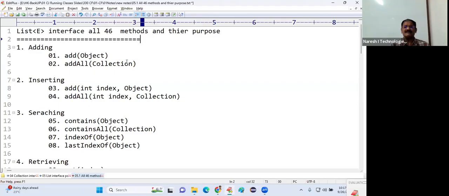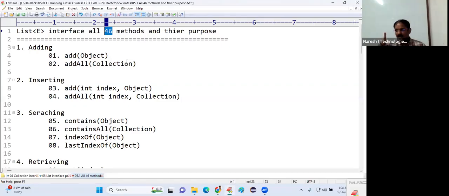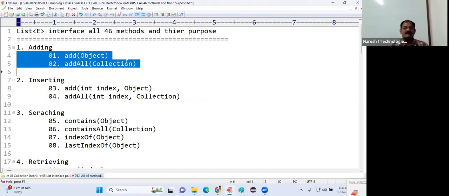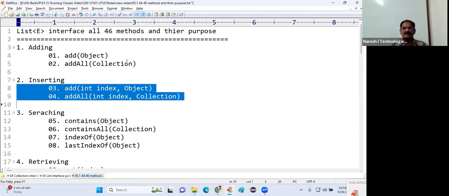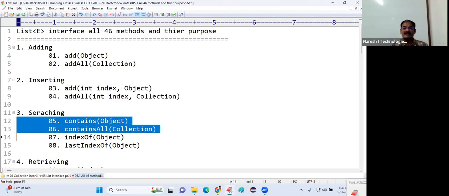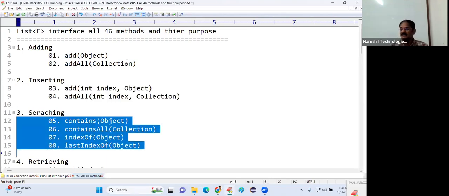Now, basically, there are 9 operations only, right? For performing those 9 operations, 46 methods came. Why 46 methods for 9 operations? Because of one object, bulk object, and index-based variants. For adding, add and add all. For inserting, add with index and add all with index. Searching: contains, contains all, index of, last index of.